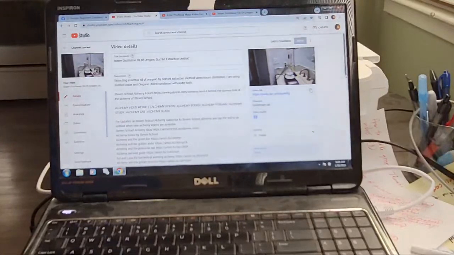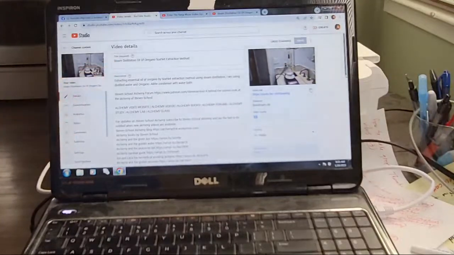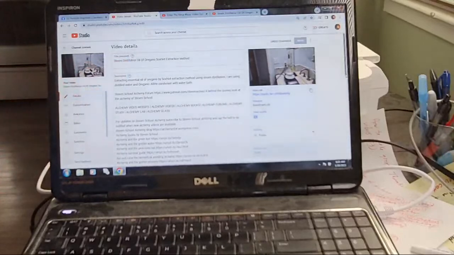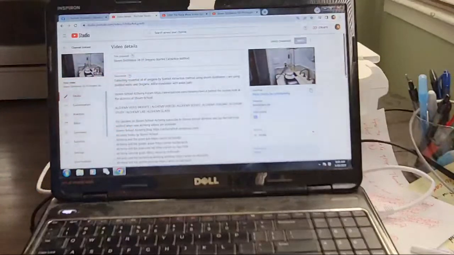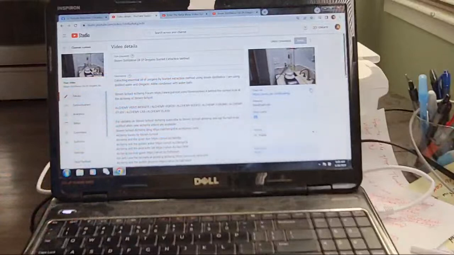And this title is made up of long tail keyword phrases. The first section says what is happening: steam distillation, what's being distilled, oil of oregano, and how it's being done, Soxhlet extraction method. Those are three long tail keyword phrases, so my title is okay.